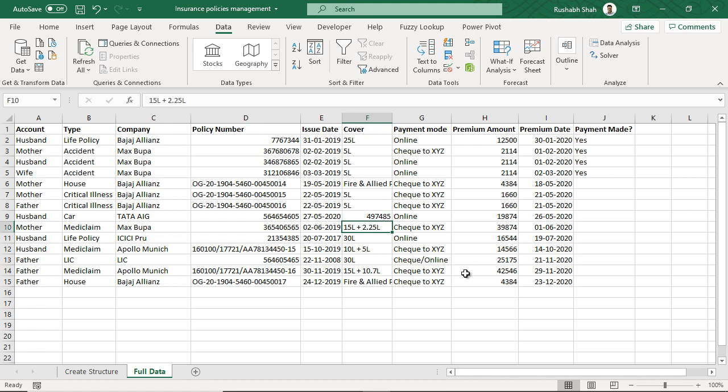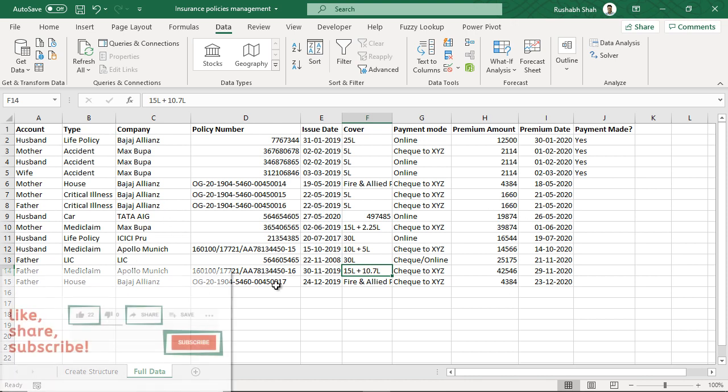Now, one very important thing here is in 3 places, I have put a plus and then also a number. So that particularly shows that the original policy was 15 lakhs and I have a bonus of 2.25 lakhs on that policy. So my original cover was only 15 lakhs. Additionally, I have a 2.25 lakhs of bonus. Similarly, here the original policy was 10 lakhs. I have a 5 lakh bonus. And similarly here 15 plus 10.7 as the bonus. Right? So this is how I have made my data.